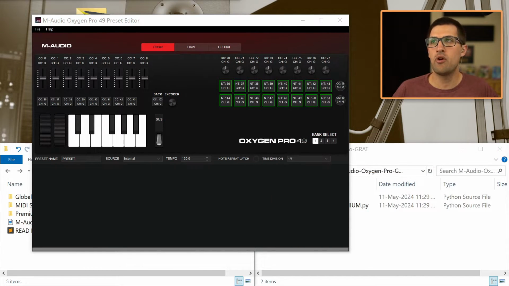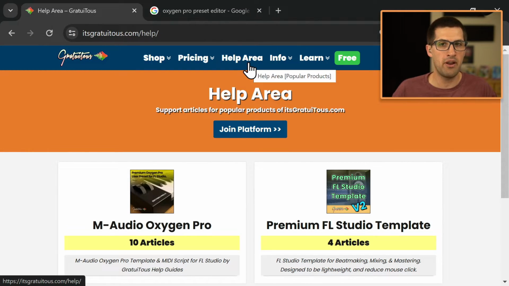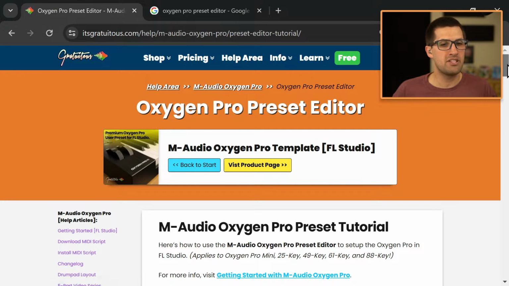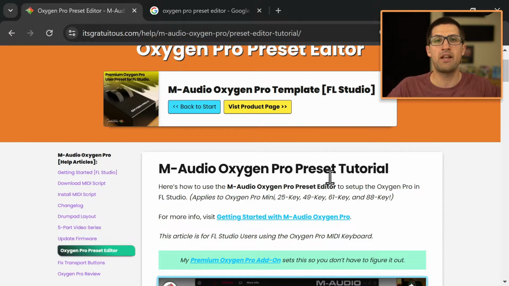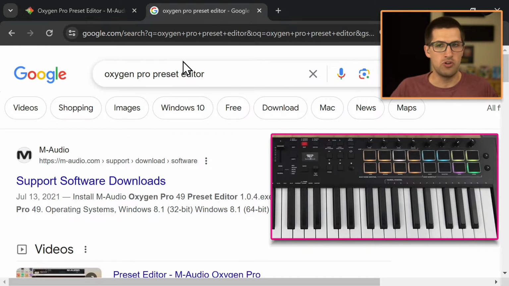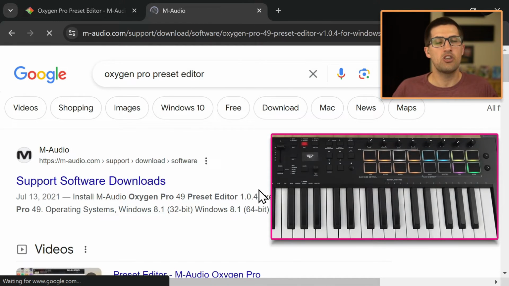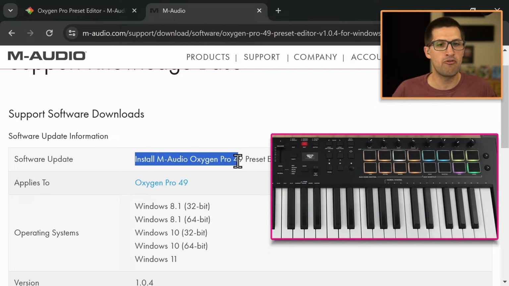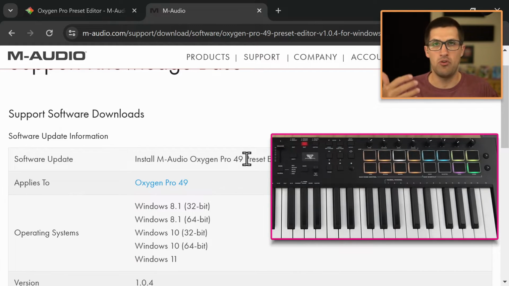All right, so first of all, if you want more information about this, come here to the help area, come here to the Oxygen Pro, and you can come here to the Oxygen Pro preset editor, and this page will explain how to get it all set up with the Oxygen Pro, whether you do have my premium template or not. So to download it, you just come here to whatever search engine you want to use, and just go to the Oxygen Pro preset editor. And if you click this, you have to make sure that you are downloading the right software for your model, okay? As you can see, this one is for the 49, but you have to make sure that you download the 25 if you have the 25 or the mini, okay?